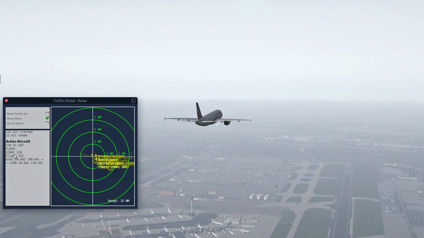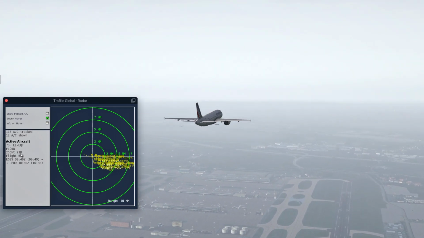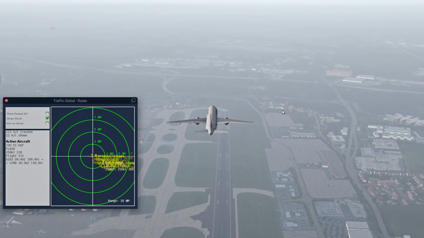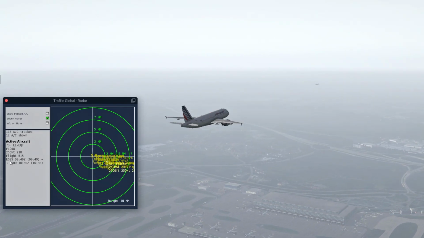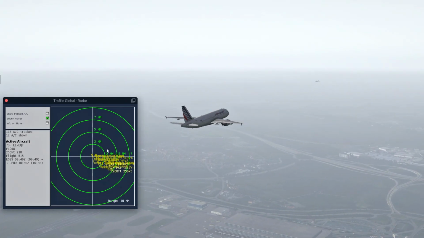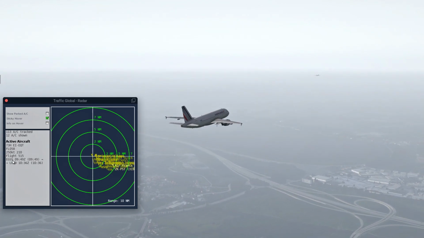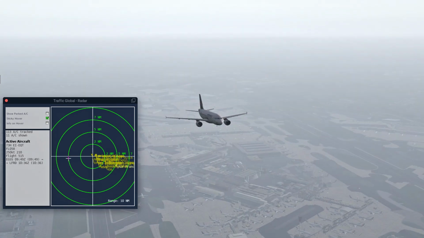5,800 feet. Maybe it took off from somewhere. I doubt it'd be flying along there. 250 knots, heading 210, which it's not. That's not quite right. Flight number. There we go. It did take off from Stansted. There's another aircraft. It did take off from Stansted. Look at that. So why it's flying at this altitude right now, I do not know.